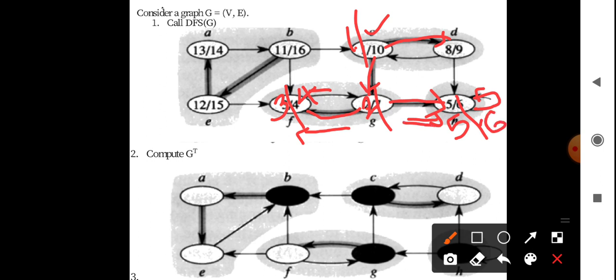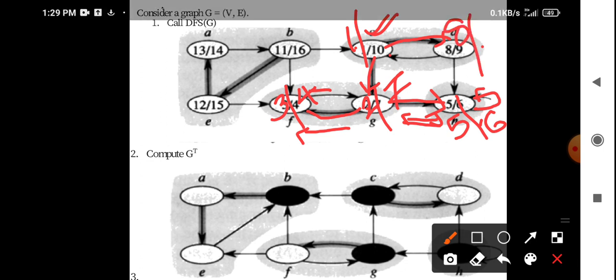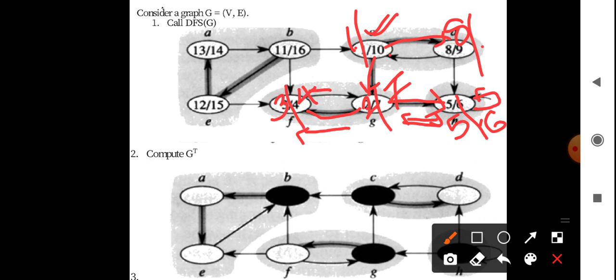Then return back to here. G, all its child nodes are explored, so its finishing time is 7. Then come back to C. C has an unvisited neighbor, that is D. So its discovering time is 8 and its finishing time is 9.